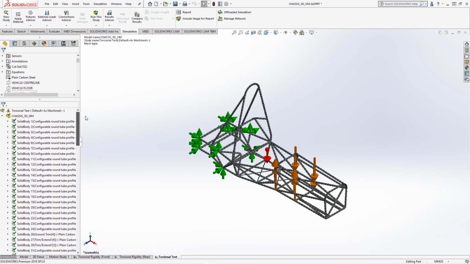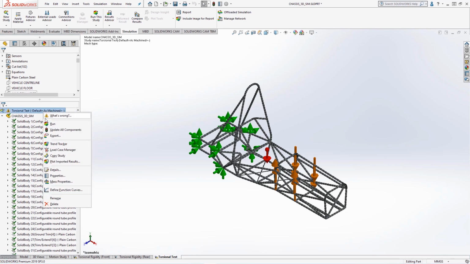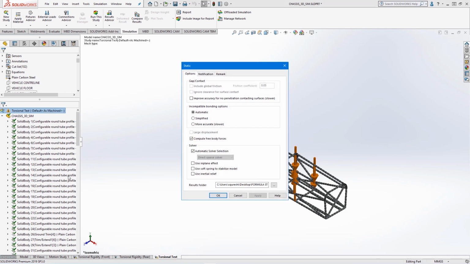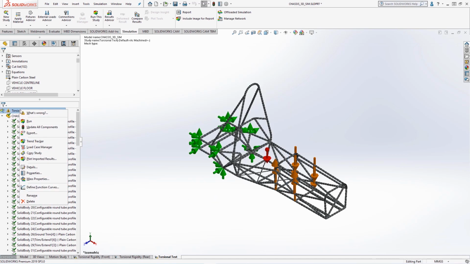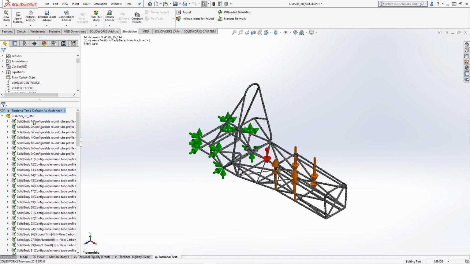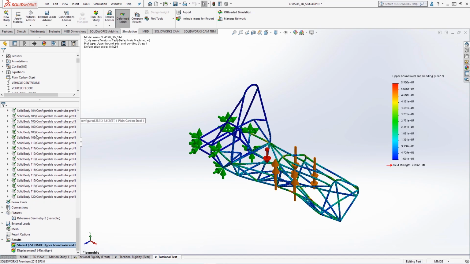Right-clicking at the top level of the simulation tree and navigating to Properties allows us to set some simulation options, including the automatic solver selection, as well as manage where the results are stored. Running this study takes just a few seconds and we are presented with stress and displacement results. We'll switch to another study to look at how we can post-process results to extract the required information easily.